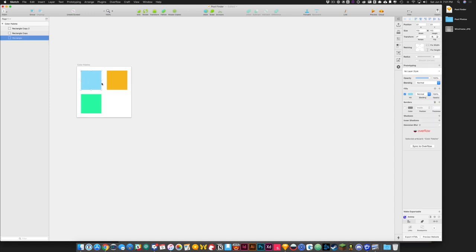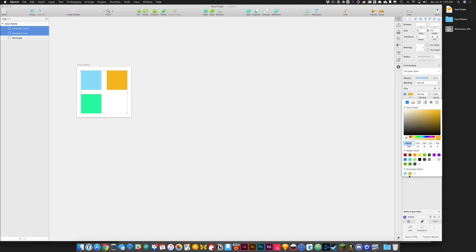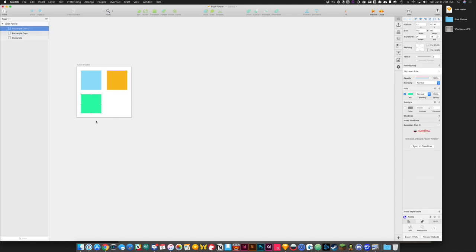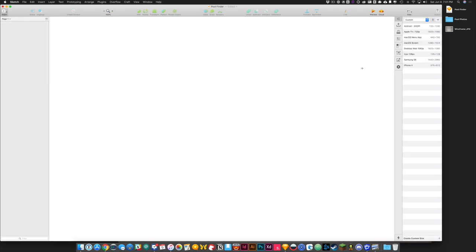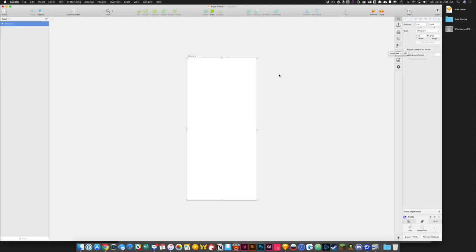So now that I have these colors set up, I'm going to want to add those to my document colors. So I'm going to go ahead and just let's see if I can do this multiple. Yeah, okay. Not. Alright, and then we add this one here. So I have those colors now in my document colors. I don't need this palette anymore. So let's go ahead and start off by making an iPhone X artboard.